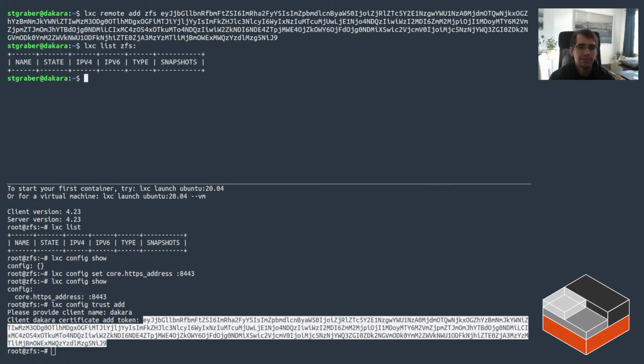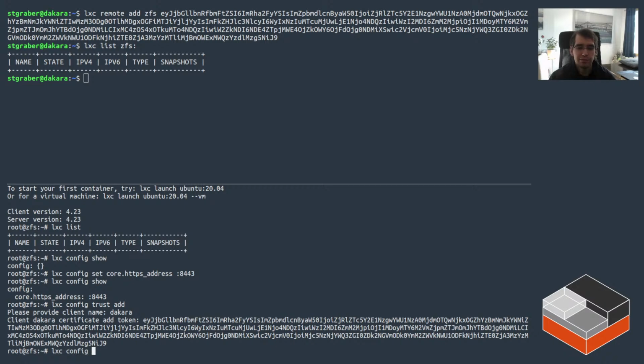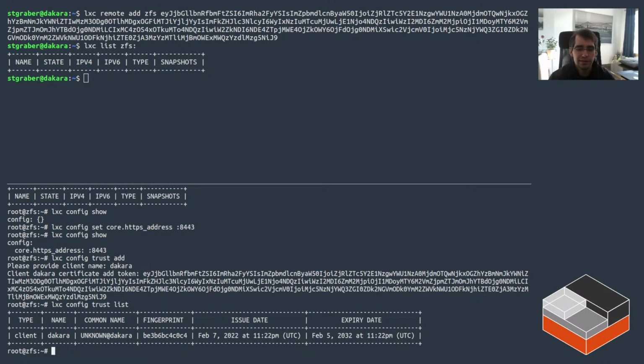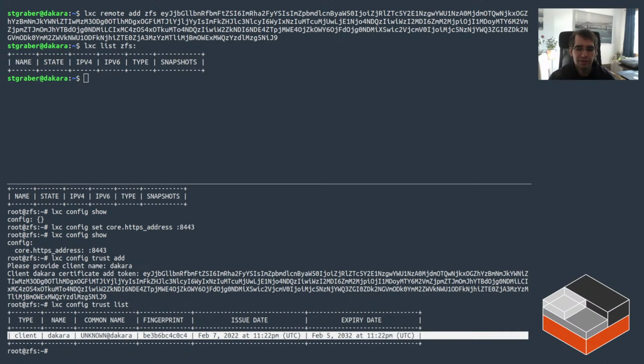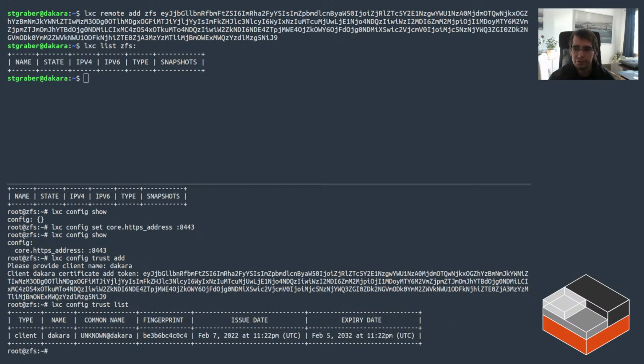And all I've got to do here is remote add ZFS and give the token. And that's it. That just told everything that the command line needed to connect to the server, validate the certificate, and then add itself to the trust store. And if we look here, the certificate for my client got automatically added to the trust store. So that works quite nicely.